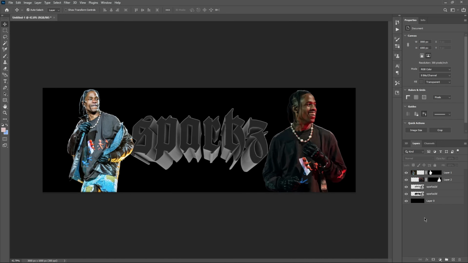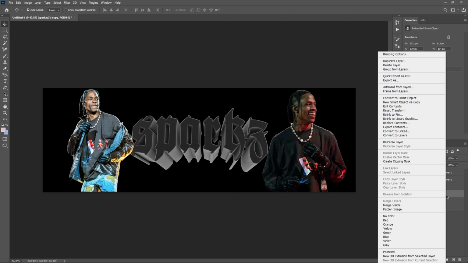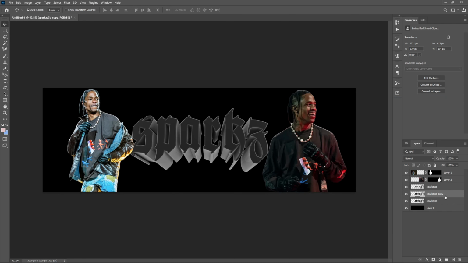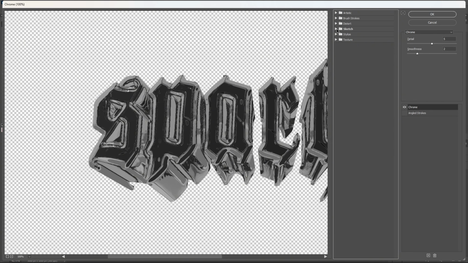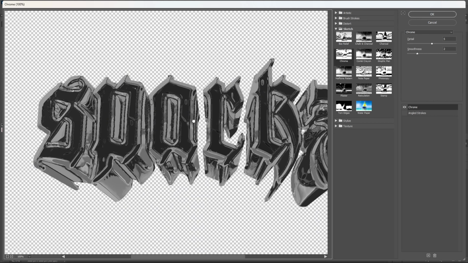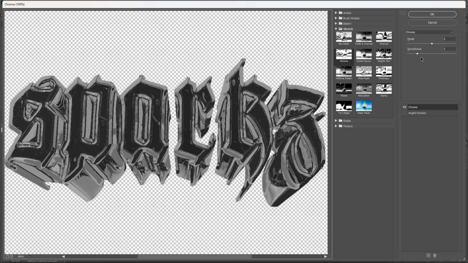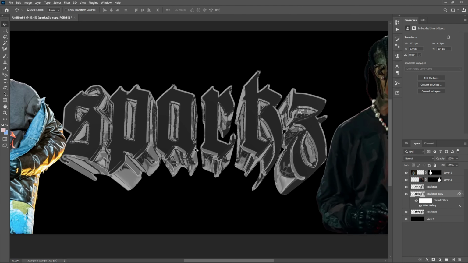All right, now we are getting into the text part of the header. So you're going to click on the 3D part of your text, and press Control J or Command J if you are on Mac, and then right click it and convert it to a smart object. Click filter gallery, click on the sketch folder here, and click on Chrome if it's not already selected for you. And then as you can see, it shows everything here. You can go ahead and copy these settings. And now, as you can see, we are getting somewhere.